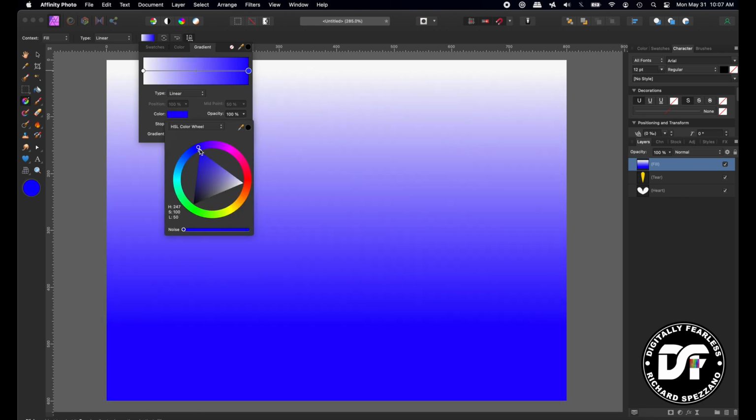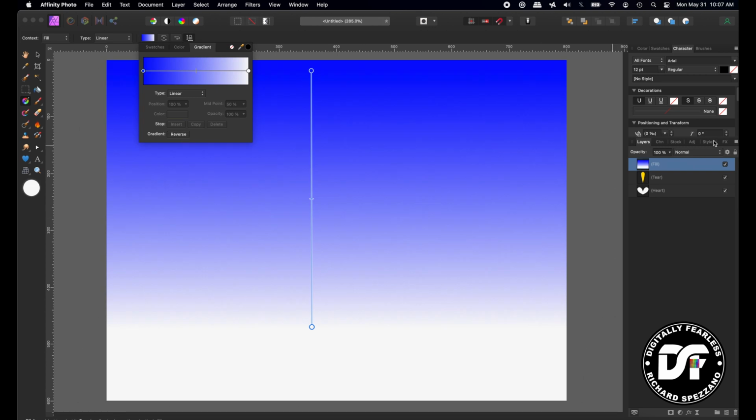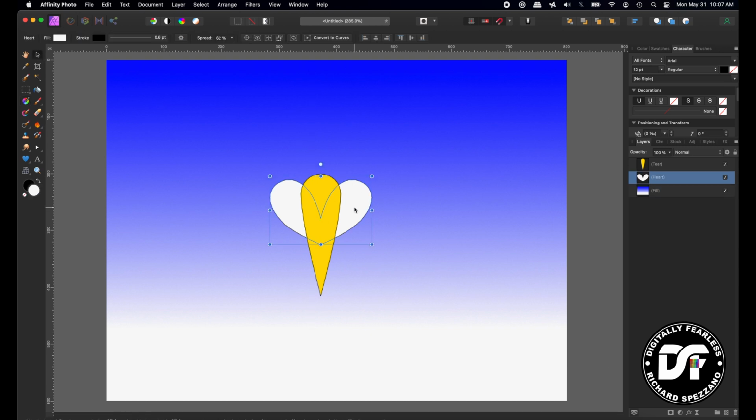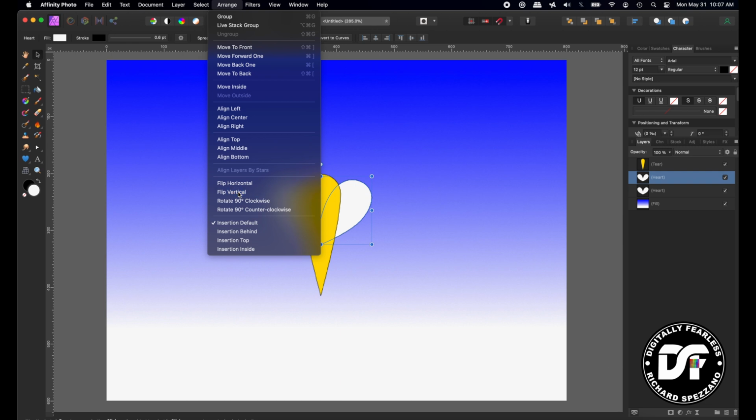Remember, once again, this is going to be one of those beautiful pieces of artwork that I always do here. And just to give you examples, so that's better. So now you can see what we're working with here. And I'm going to take that heart and maybe duplicate that again, Control-Command-J. And I am going to arrange and flip vertically.